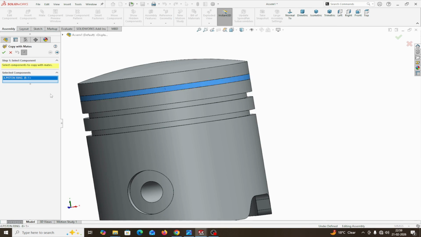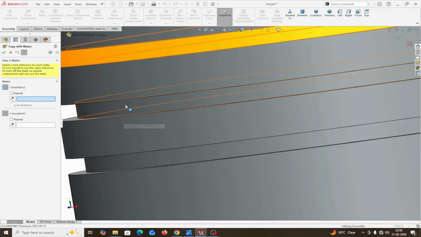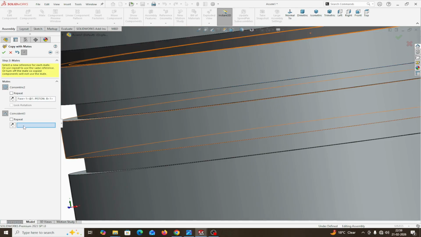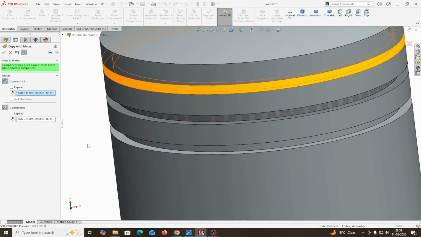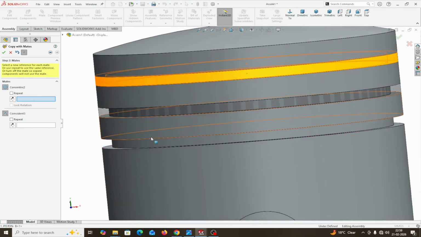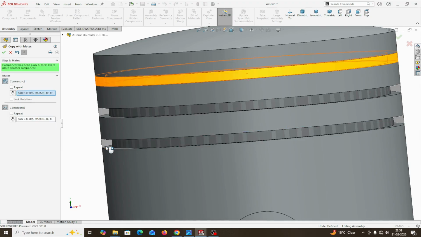This window comes, and this arrow, click here. This window comes, and the first relation is concentric. Select the inner face and coincidence, this one. Now select this face. Right. Now again, select this face and coincidence, this bottom face, this one.